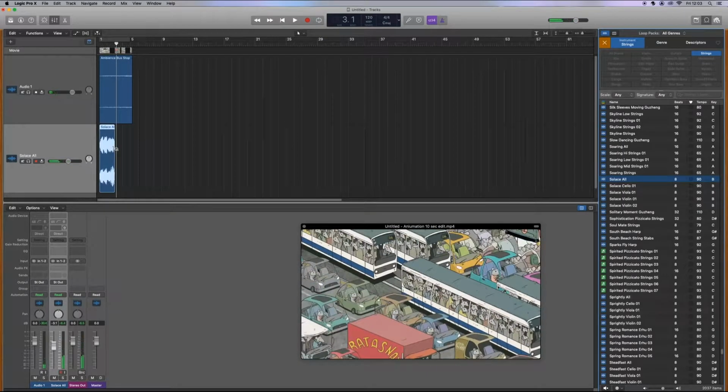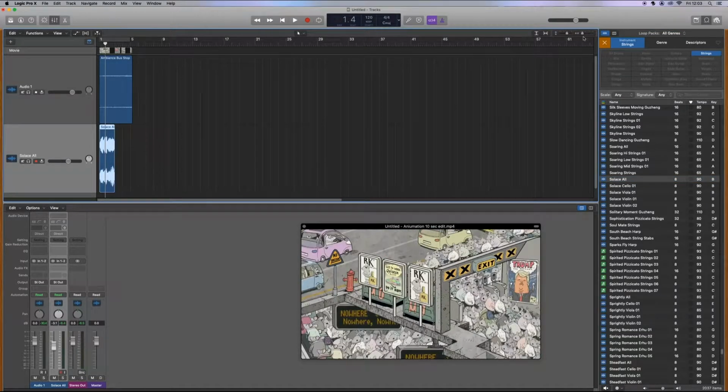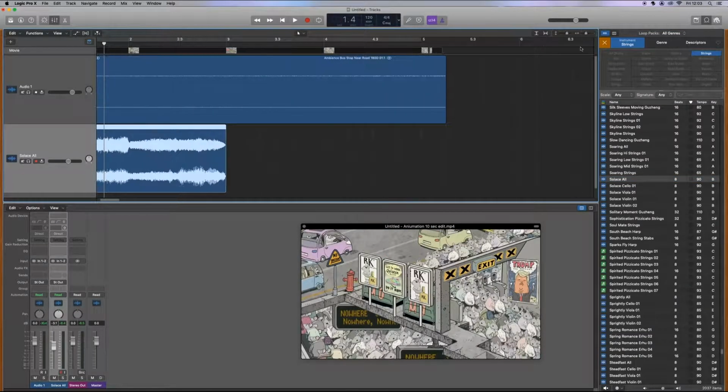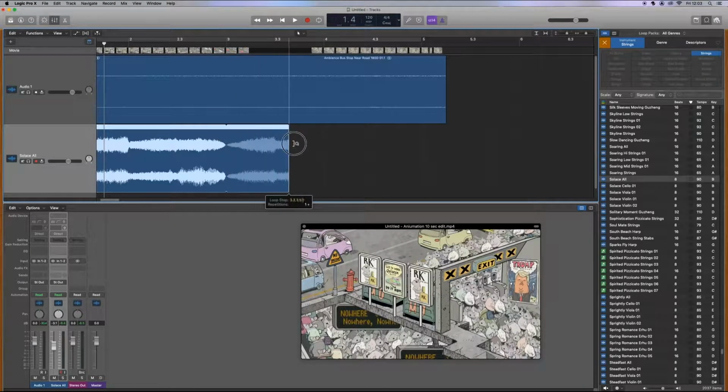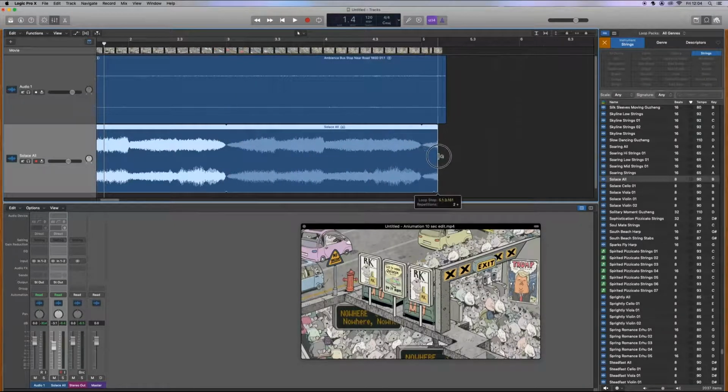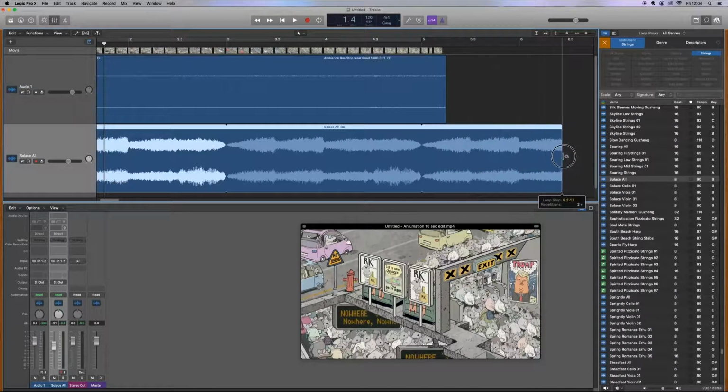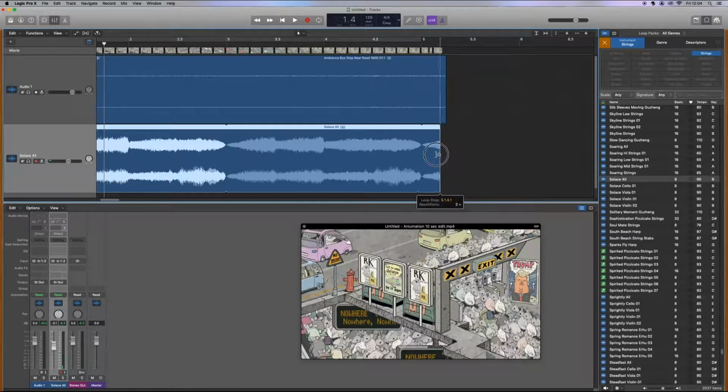Now if I want to continue this piece of audio, let me just move the playhead out of the way and we'll maximize, make this a bit bigger. If you notice, when I use the pointer, this loop function now appears, so I can stretch the audio and copy it, and it will loop as many times as I want it to. So let's just take it to there.